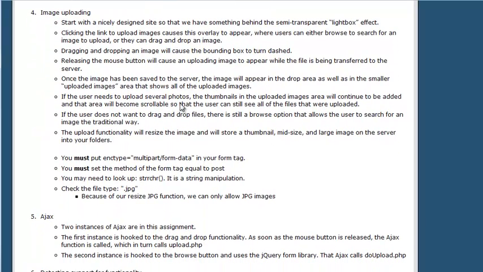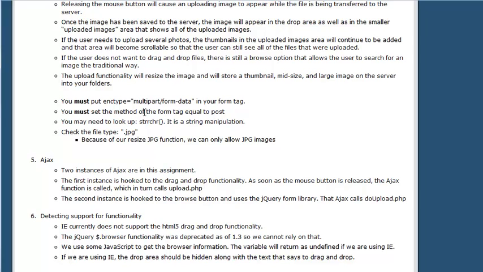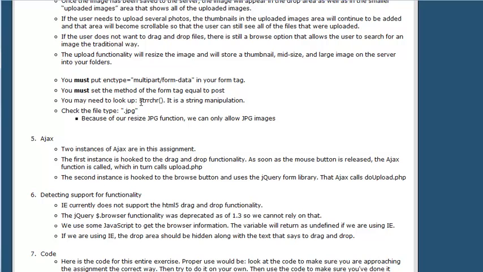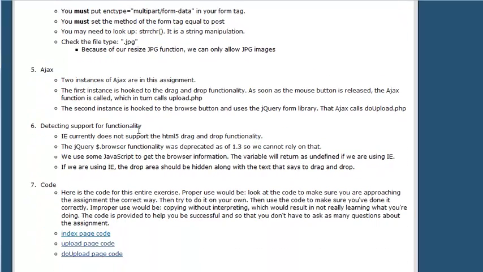The image uploading, we start with a nice design. We want to do a lightbox effect that comes up over the design, and then have drag and drop functionality for uploading. You will need to change the encryption type to multipart form data to upload files on your form element in your index page. It will need to be posted. You may need to look up string reverse character for string manipulation, and you're going to upload JPEGs because the resize function we're using is specifically for JPEGs.